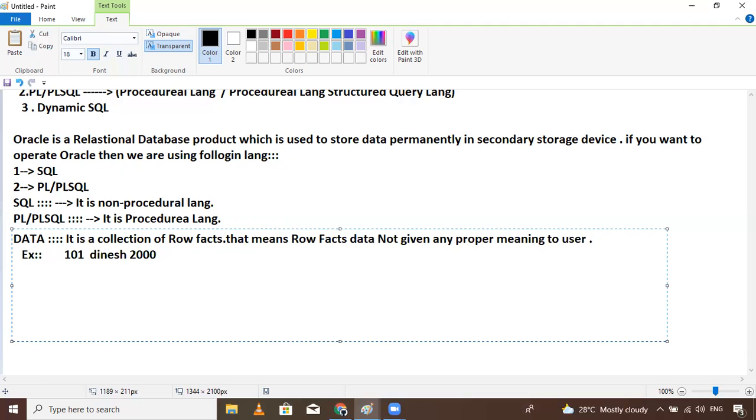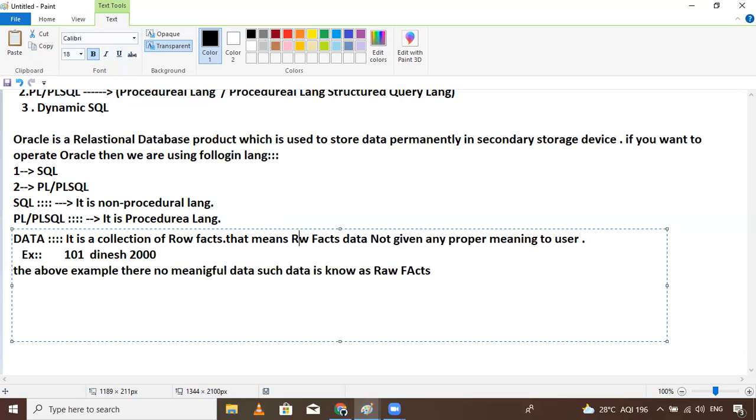So now, what is information? In the above example, there is no meaningful data. Such data is known as raw facts.